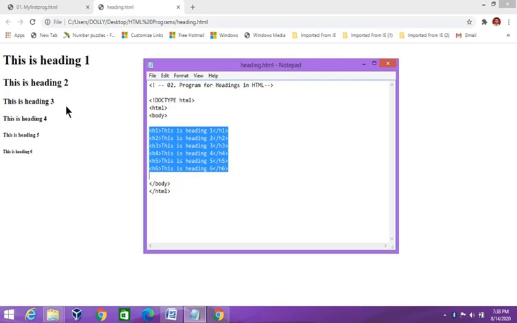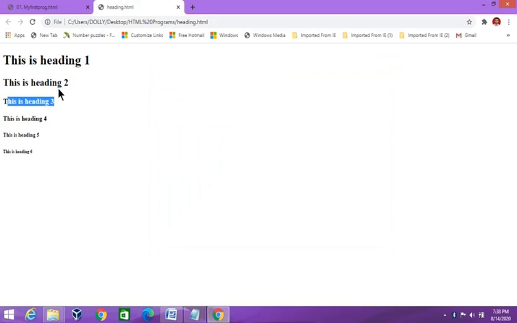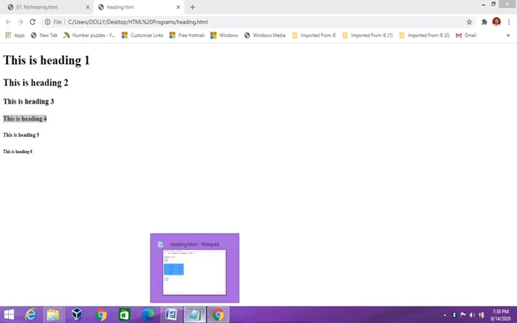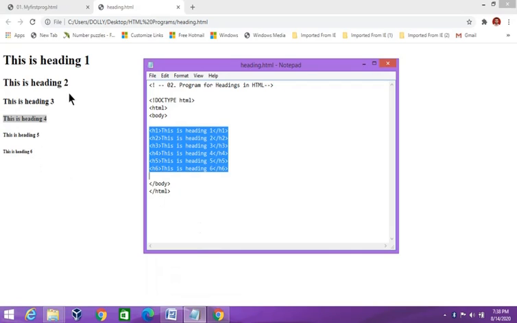So here is our program, and these are our headings. This is heading 1. So heading 1 is displayed like this. Okay, it is the largest one. Now this is h2, heading 2, displayed like this. Then this is heading 3, this is heading 4, this is heading 5, and this is heading 6. So all the headings are displayed smaller and smaller, you can see. Okay, so this is our second program.